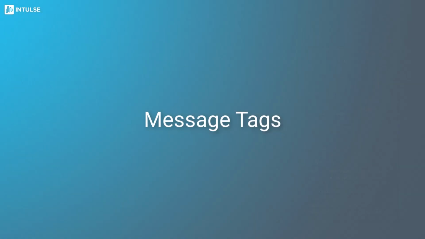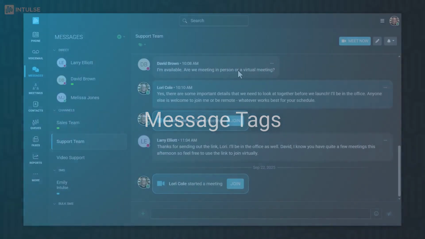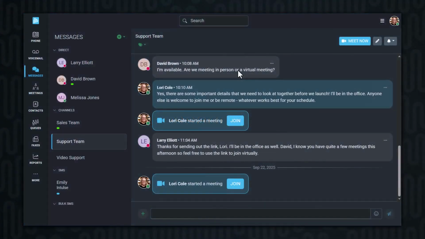Message tags can be applied to direct messages, channel conversations, and SMS messages. Create a custom tagging system to group conversations in whatever way best fits your organization's needs. There are 2 ways to create a new tag.